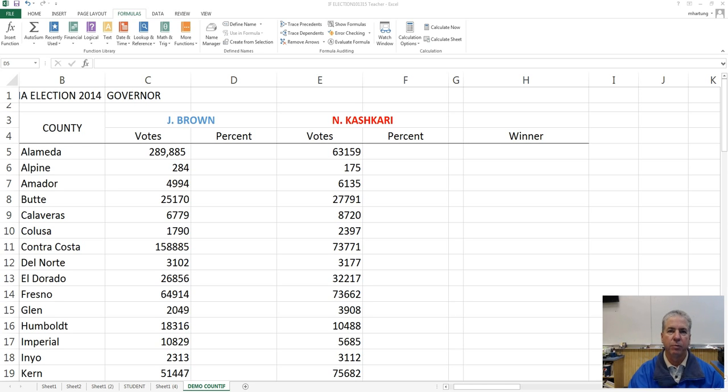In this lesson, we are going to do a little bit more work with the if function, and then we're going to add another one called the Countif function, which is another logical operator. And then we'll also get to take a look at the counties of California and the governor's election in 2014 between Jerry Brown and Neil Kashkari.